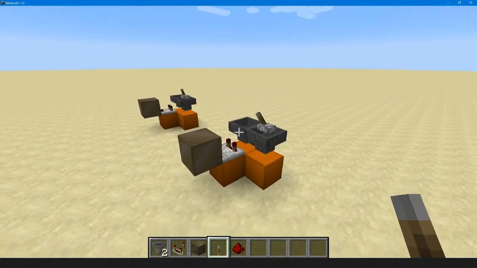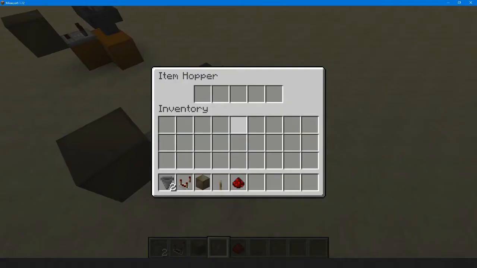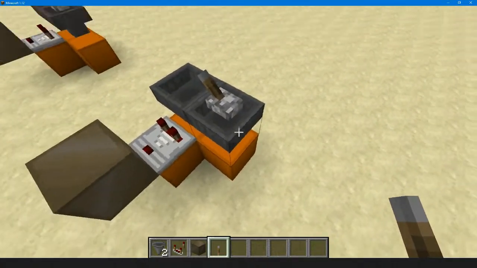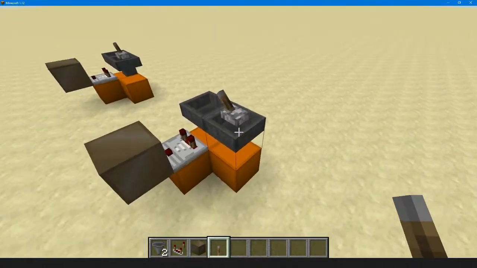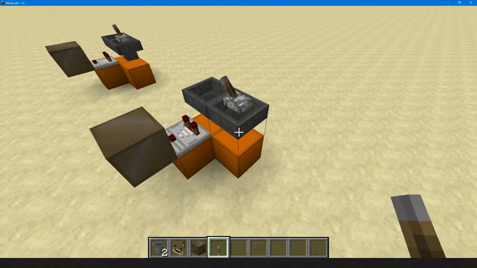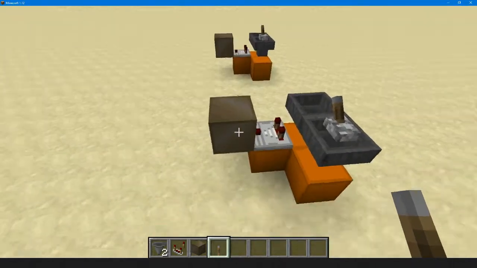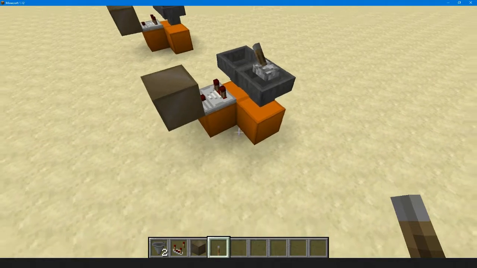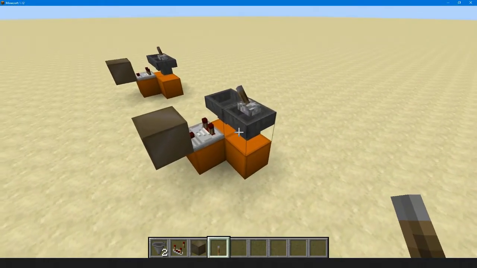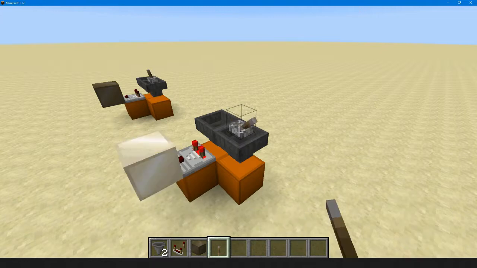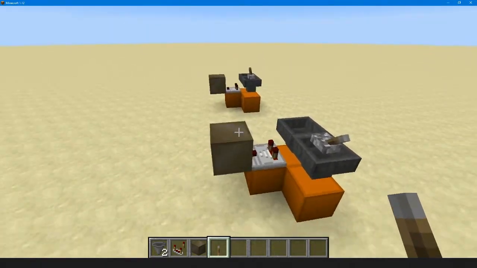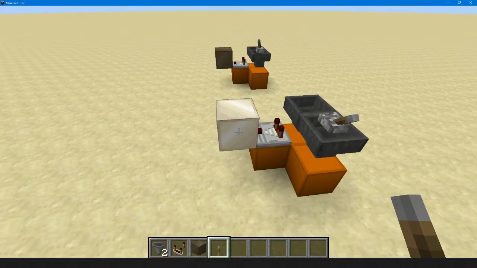Lastly, you just want to throw any item inside of one of these hoppers. Just make sure that that is only one item, because if you throw more than one item in there, you will have basically just made yourself a very expensive constant power source. Now you can flip the lever and watch the magic happen. You can run this comparator into anything, but I'm just using a redstone lamp for demonstration purposes.